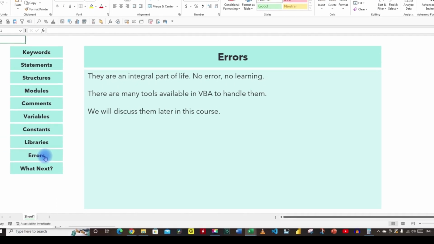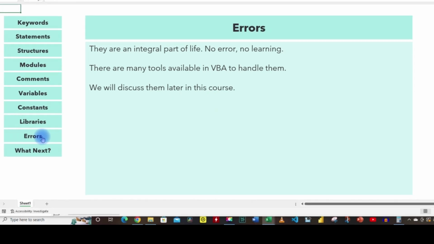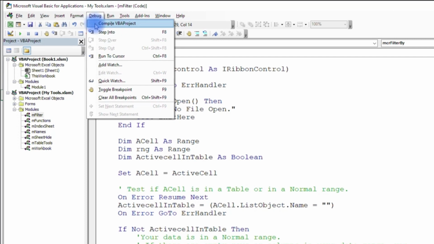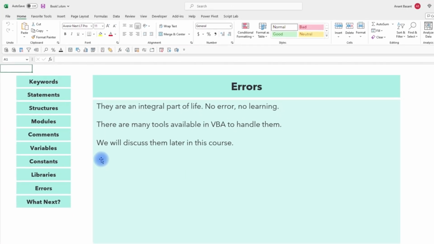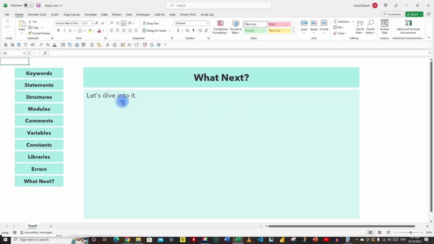Errors will take place and you have to handle them. There is no other way. There are many tools available in VBA to handle them. I have shown you some of them, like the compiler. So this debug compile is your friend. Whenever you write a piece of code, you should compile your project so that it traces any compiler errors that are there in your code. We will discuss more about errors later in this course. So let us dive into it.